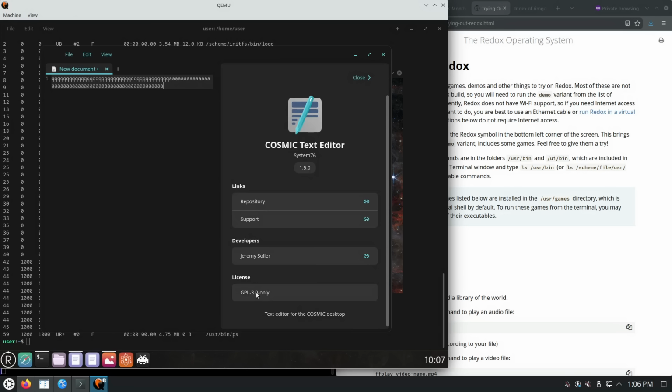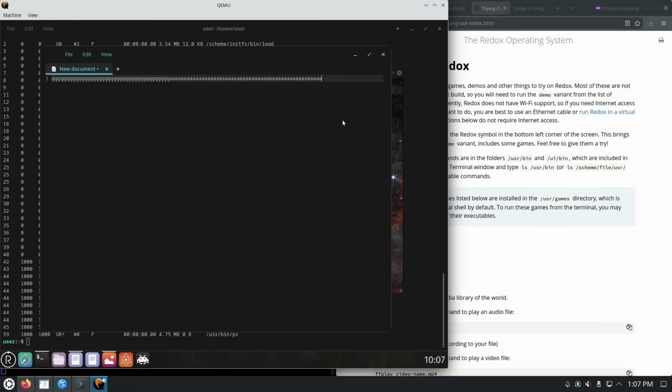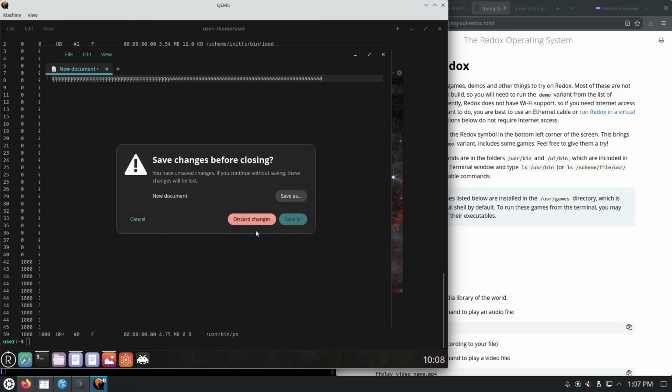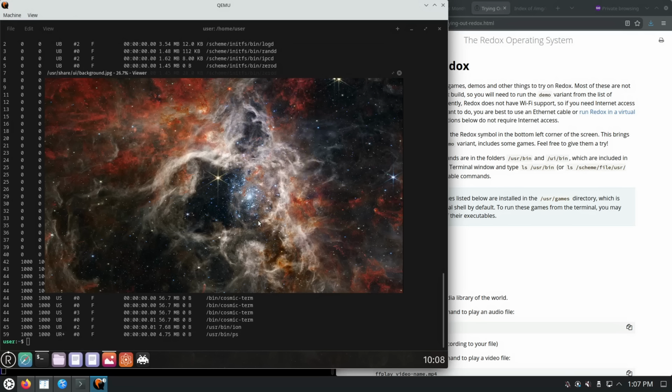Clicking on GPL 3.0 only doesn't seem to do much. Clicking on these things that look like links, I'm not sure if they work. The close button does work. Yeah, so immediately I'm not sure how stable this operating system is.